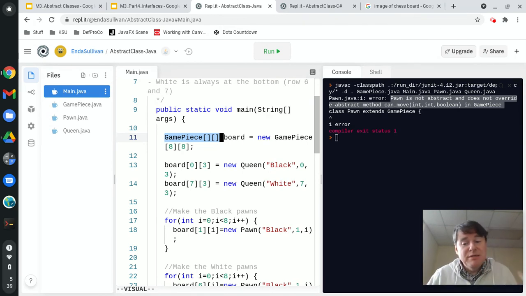This is because I'm going to need polymorphism here, because I need the board to be able to take any kind of game piece in each of the squares, because there can be a queen in there, or there could be a king in there, or there could be a pawn in there, or a bishop or a knight or whatever. So game piece board gets new game piece 8-8, which is because it's an 8-cell by 8-cell board.